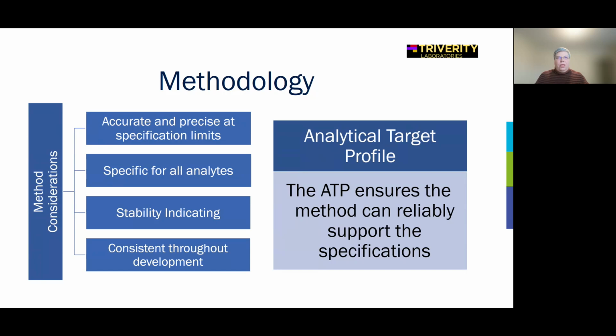And then you need to make sure that your method is stability indicating. What that means is that you've done some forced degradation work. You've looked at the degradation products that are possible impurities. And those degradation products are specific to each other, and then also specific from the API. If your API peak has a whole bunch of degradants under it, you're not going to see that variability, or you're not going to see any degradation that's happening.